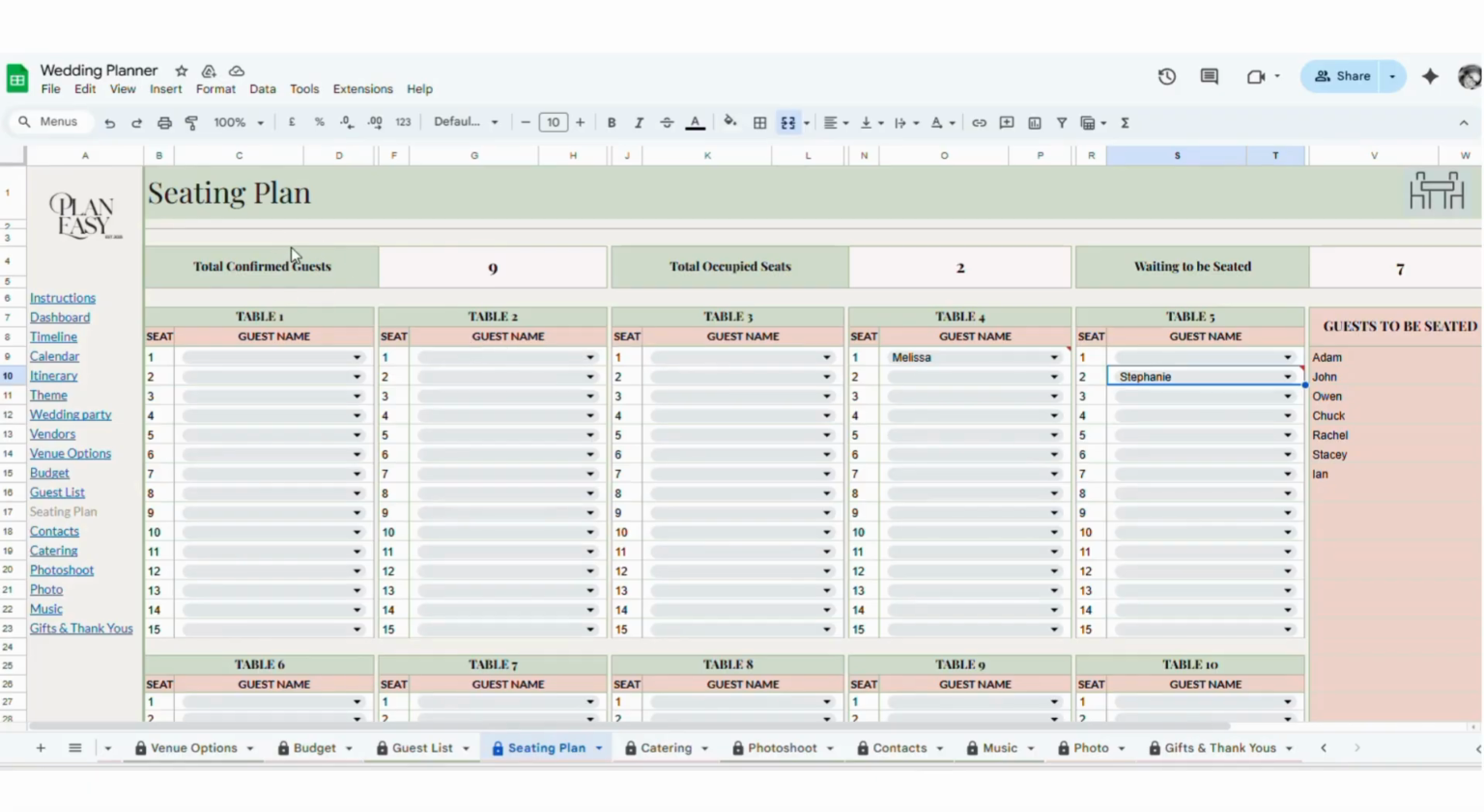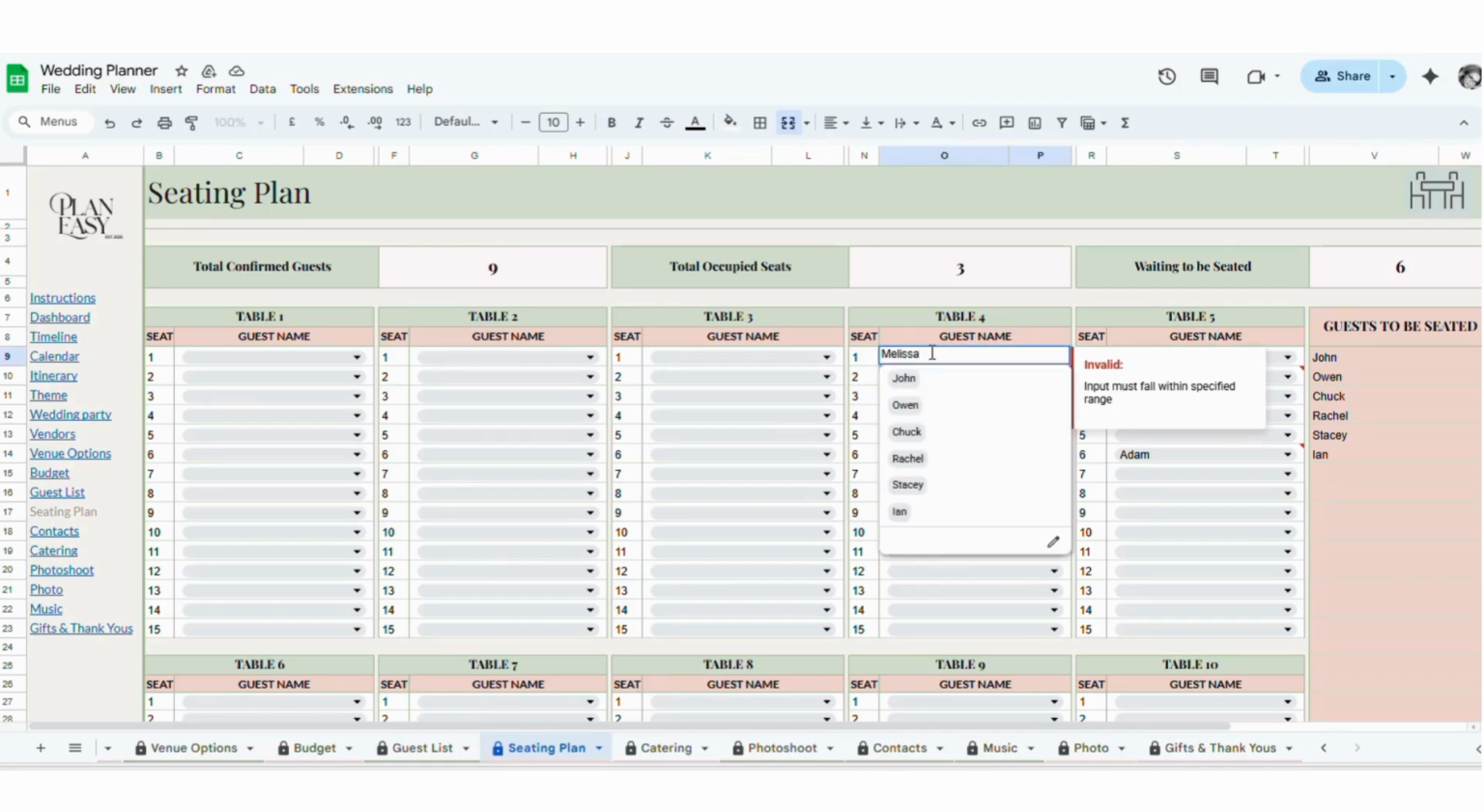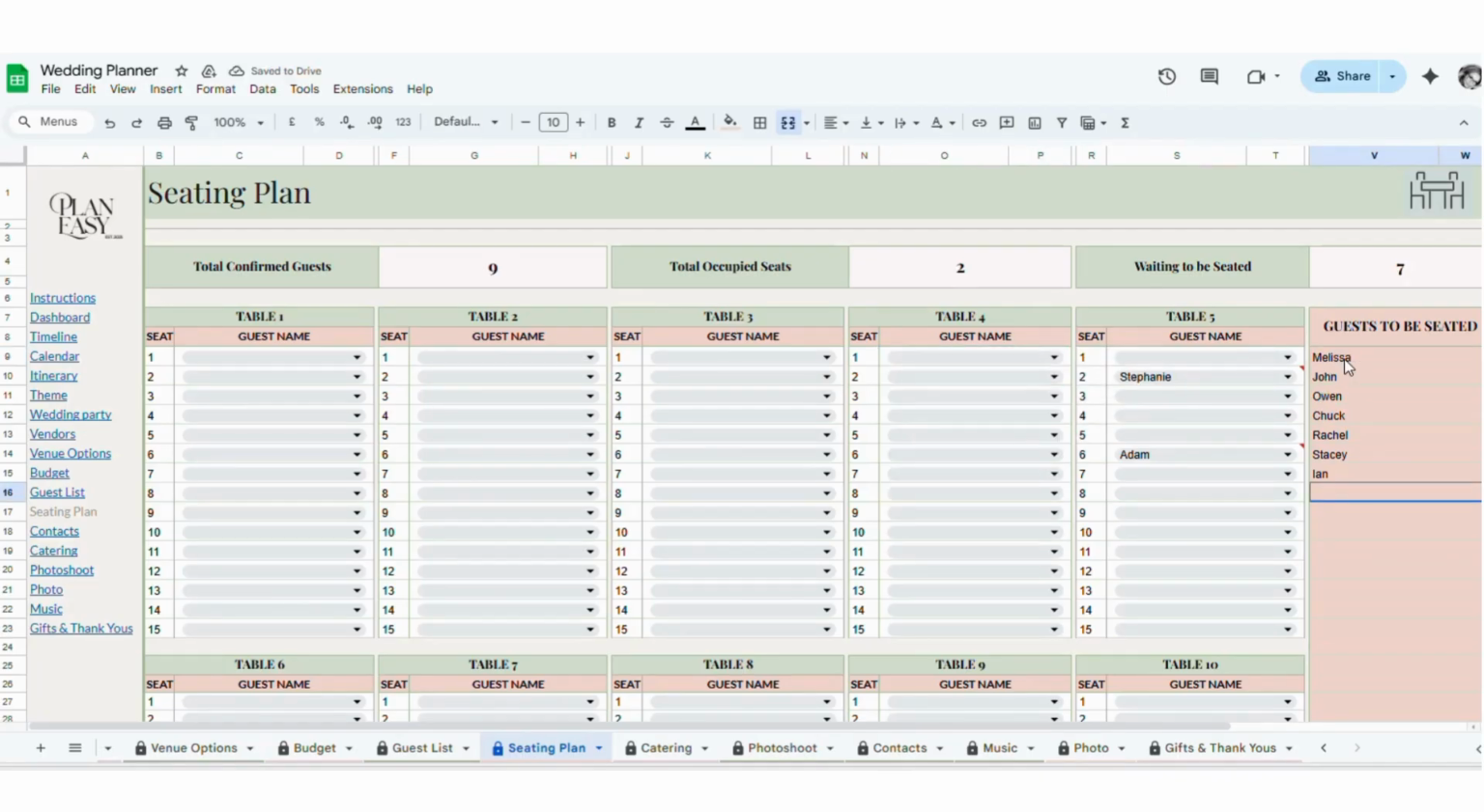So we've got the total confirmed guests. So as previously mentioned, as you confirm that a guest is attending on the guest list tab, their name is going to automatically appear in this guest to be seated column. And then when you're ready to sit the guest, you simply select the name from the drop down. Okay, and you'll notice that their name is then removed from over here. And it's quite easy to change as well. If you just select where their name has been input, ignore that little red box if it comes up, they will simply appear back over here on your guest to be seated.